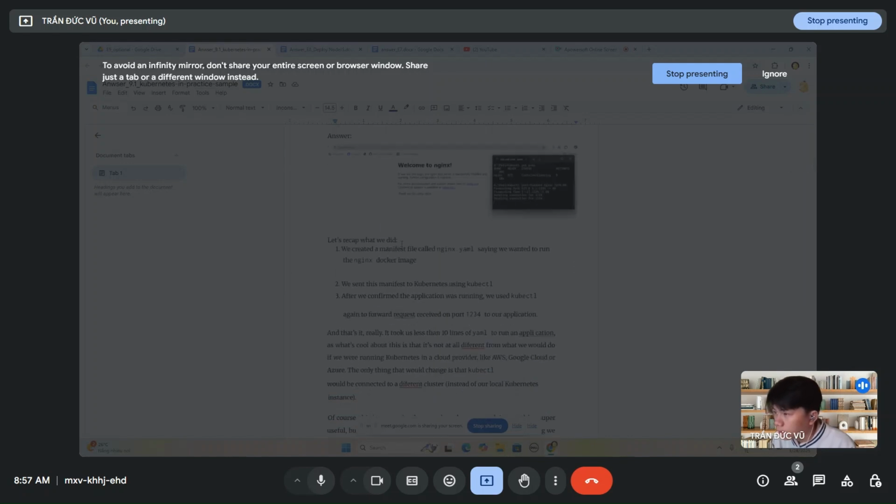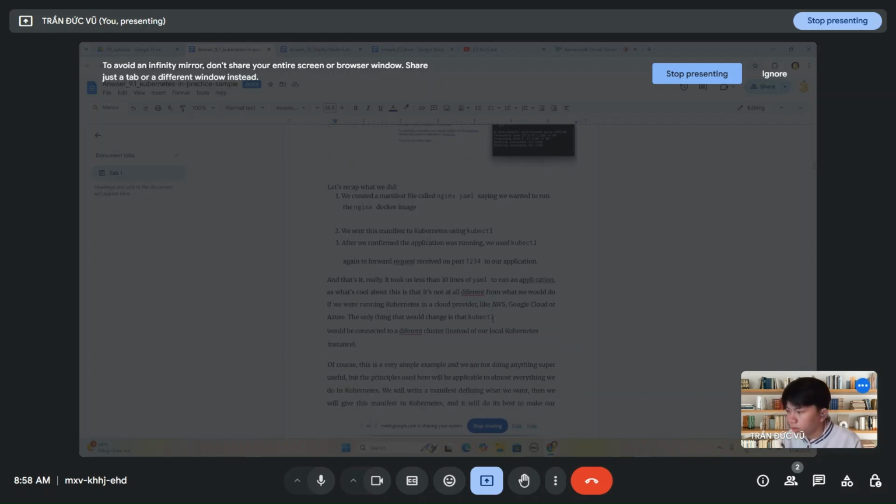This is a recap. We create this file called init.yaml saying we want to run the init Docker image, and we send this manifest to Kubernetes using kubectl. After confirming the application was running with kubectl, the request was received on port 1 and the response came from our application.